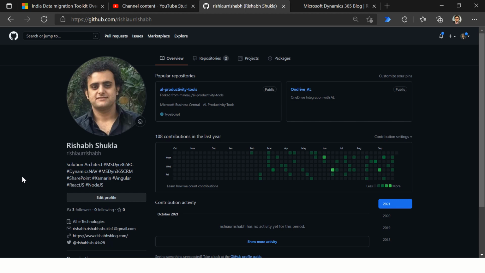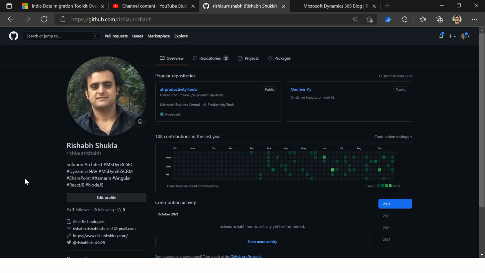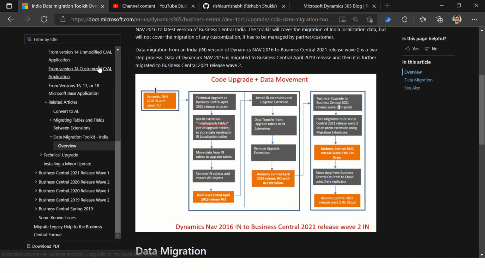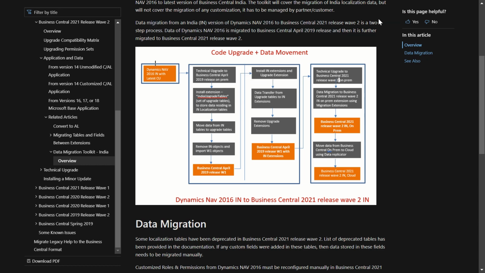Before going any further, you can see there are a lot of windows open on my machine, and there's a particular reason behind that. As developers, we have seen that when you're doing a data migration, you are going to work in more than one window. Why, at the beginning of this session, did I say India is an exception for data migration? There's a reason behind that.